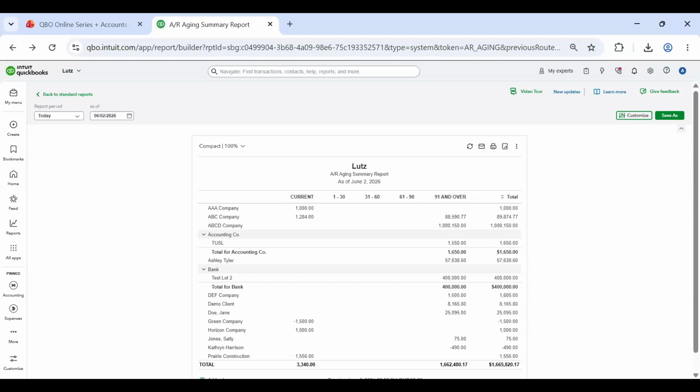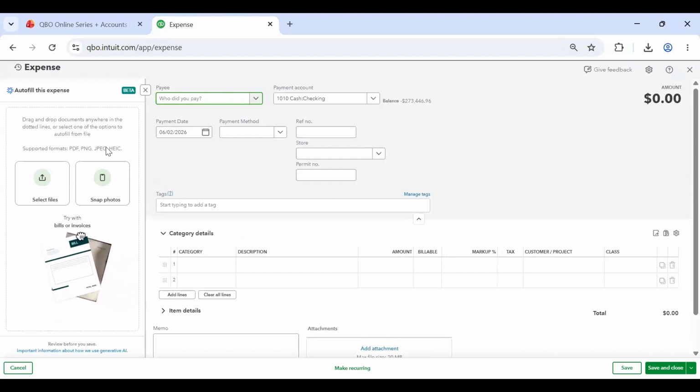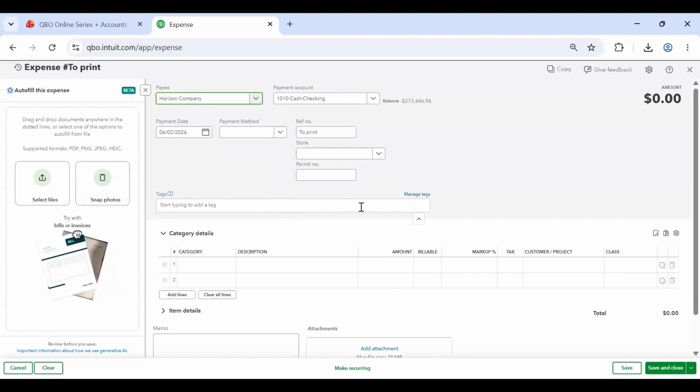So we would have an invoice already out for them. For example, this Horizon Company invoice is for $1,000, but say they actually paid us $1,200. So we would want to go to create expense. Again, Horizon Company is who we're looking at here.